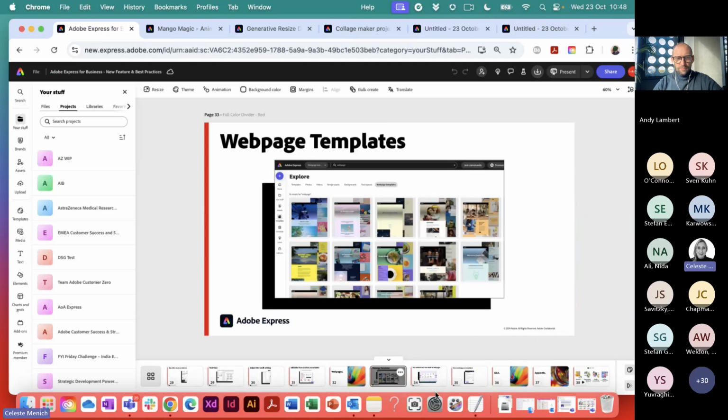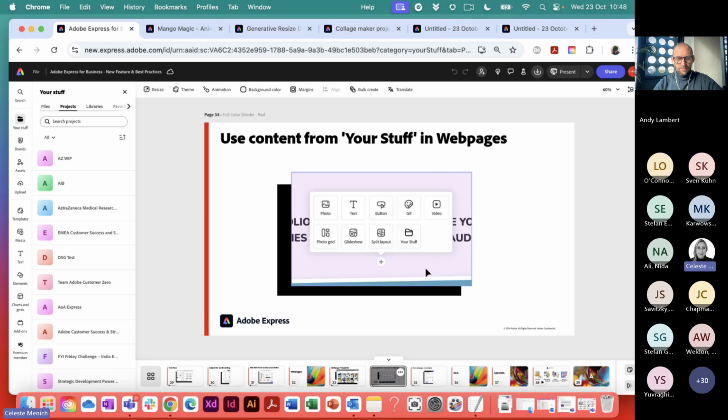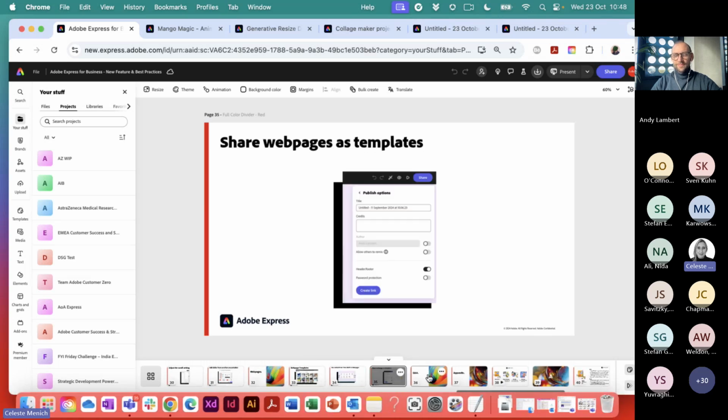So web page templates are new, so do go play around with them. We talked about uploading content from your stuff. Andy showed you where your stuff was earlier when he opened up the ability to see all the content that you've uploaded. That now appears in your files. So have a look in your files section and you'll be able to use your stuff, if you've had anything previously uploaded to the web page format as well.